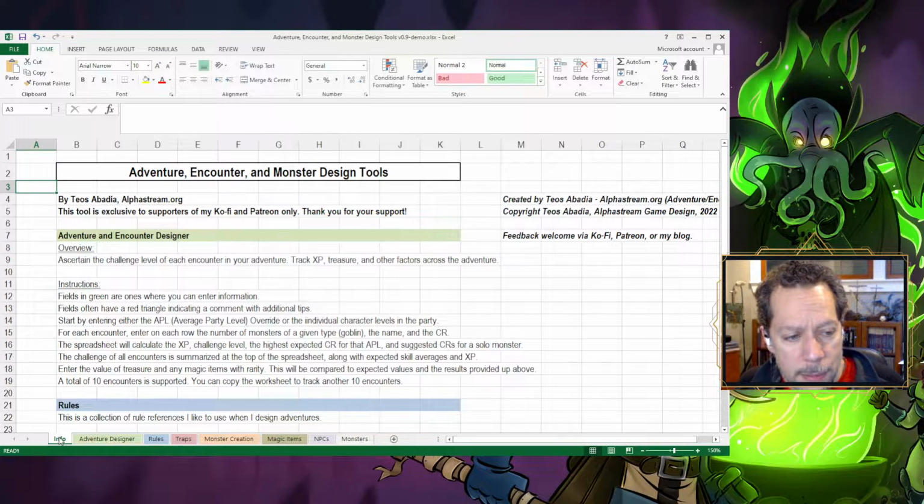The first tab that I have here, the first worksheet, is an overview tab, and it walks through each of the different pieces, which are in color bars matching the bottom. And that lets you know what the point of this is. So the Adventure and Encounter Designer is trying to ascertain the challenge level of each encounter in your adventure, and it's tracking XP, treasure, and other factors across the entirety of the adventure, which is kind of cool.